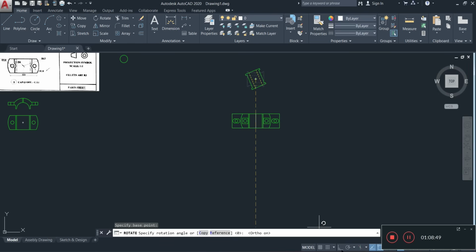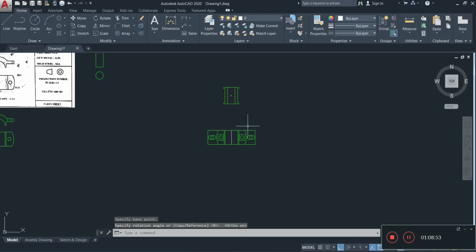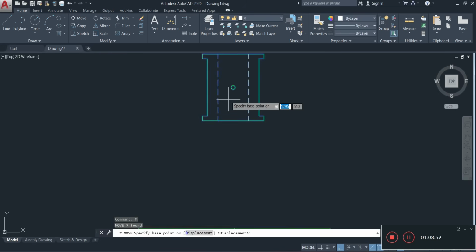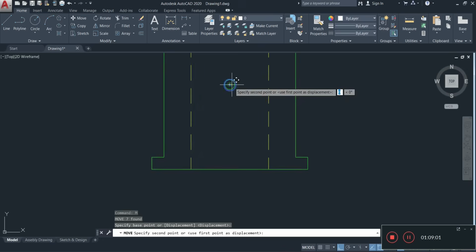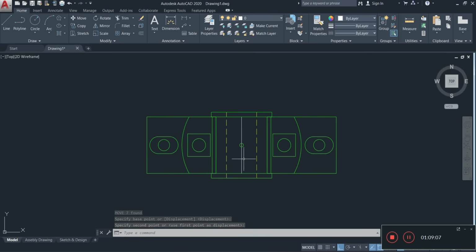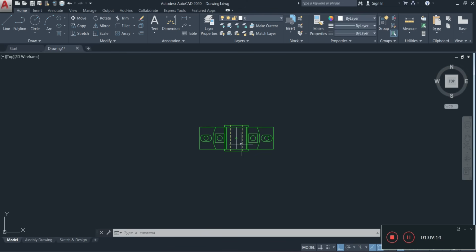Let me turn this on. 90 degrees. Alright, once it is there, I'm going to grab onto it, and I'm going to move it smack in the center like that. Now once it is there, as you can see, things are lining up pretty nicely. Alright, we'll figure out everything else afterwards.